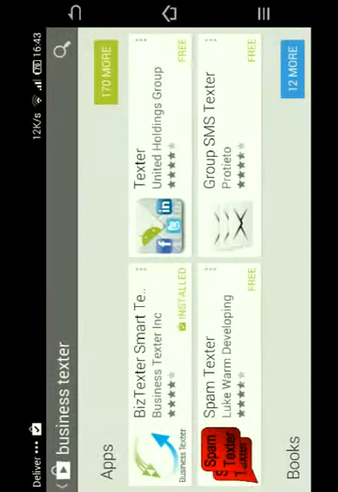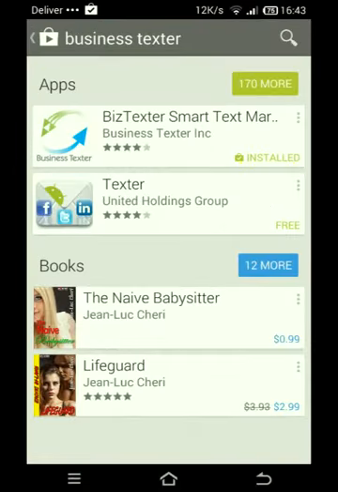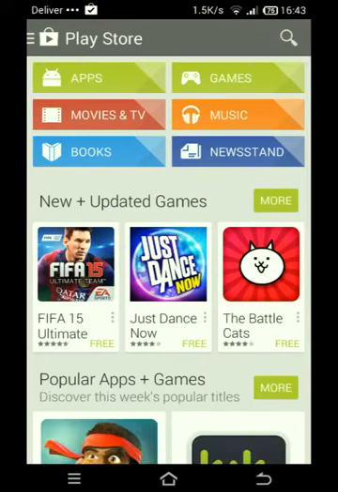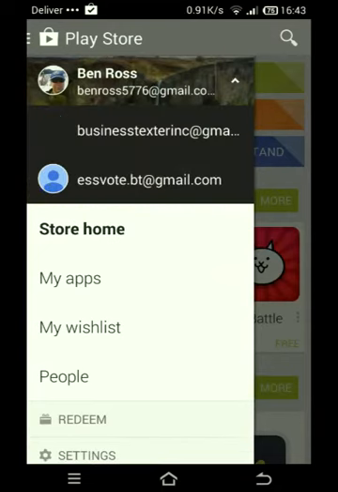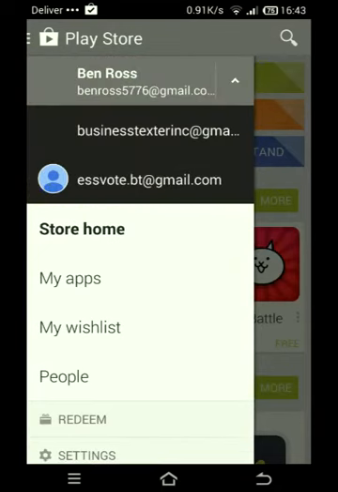I think we're going to get there. Okay, be patient with me. There we go. You see these three horizontal buttons in the upper left? Click that, and you'll have a pull down where you can select your account.